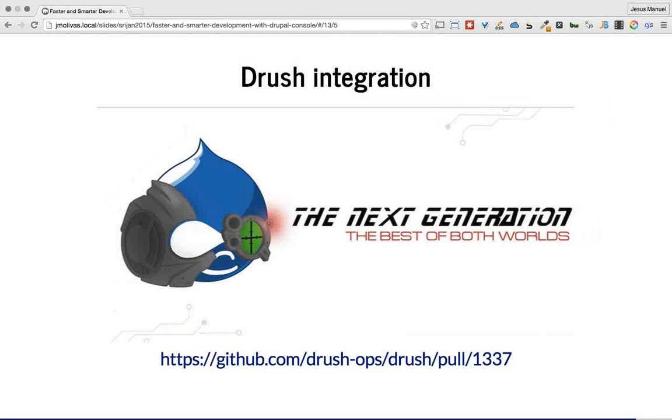I spent almost 2 days working with Greg Anderson, a Drush maintainer, at the Pantheon offices, and we made changes to the Drupal Console Bootstrap and provided an integration with Drush. So now, if you patch Drush using this pull request, you can use Drush to register Drupal Console commands, and you can execute any single Drupal Console command using Drush. This means you can use a Drush alias to execute a Drupal Console command.